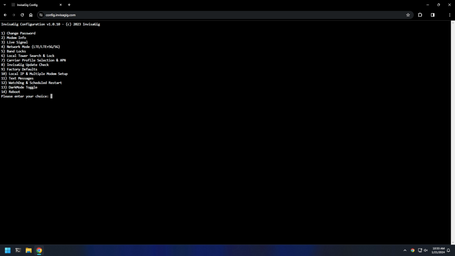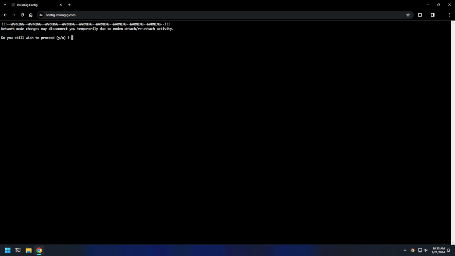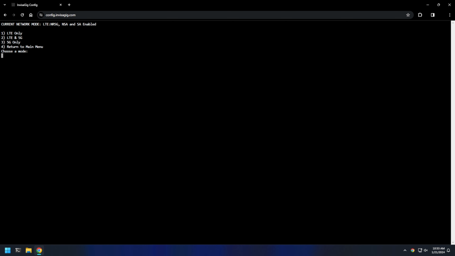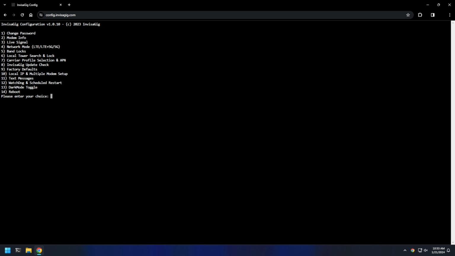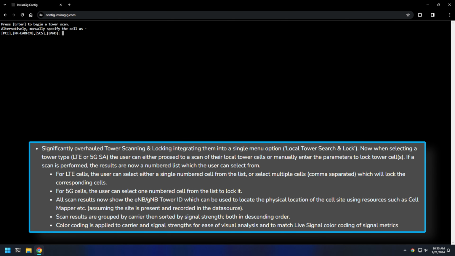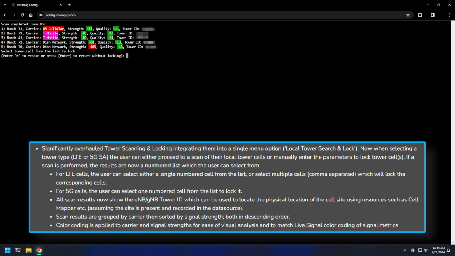Next, we'll look at the network mode page. Here they added information about the current network mode, which is handy. Let's take a look at the local tower search and lock page. Now you can start an automated scan or manually enter tower lock parameters. The scan results are grouped by carrier, and color coding was updated here as well for readability.